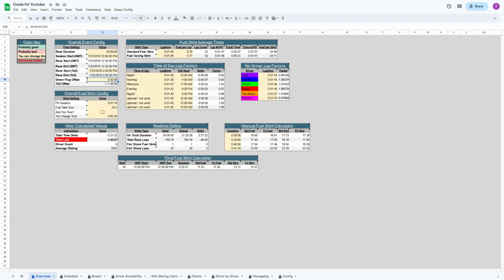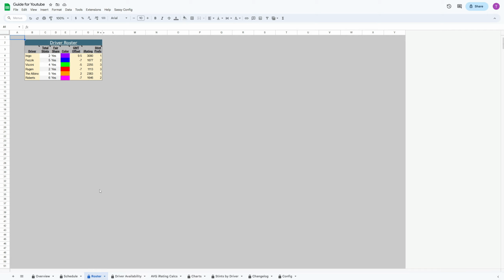So you want to put that in correctly as well. All right, next. You're going to want to go to the third tab down here, your roster tab. This is where you're going to see all your drivers and their colors, their offset time. What they have is GMT offset. So like I'm in Central time, so mine would be -5.